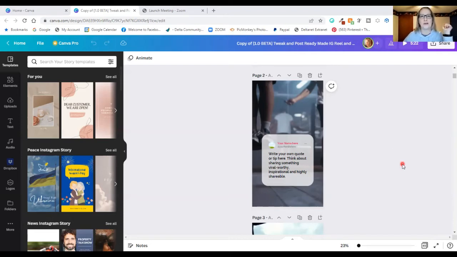Short form video is definitely the way to go. That's what all the platforms are pushing out. Instagram reels, Facebook reels, that's what they're doing. You can even use these for your TikToks if you wanted to. You can use them for multiple things.